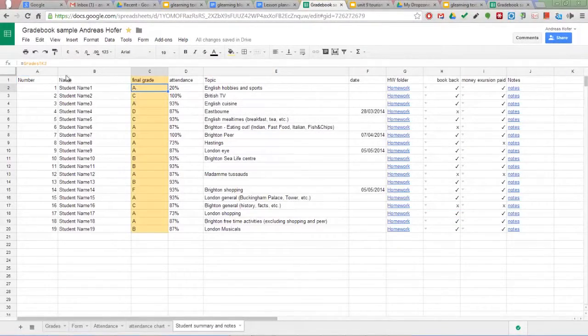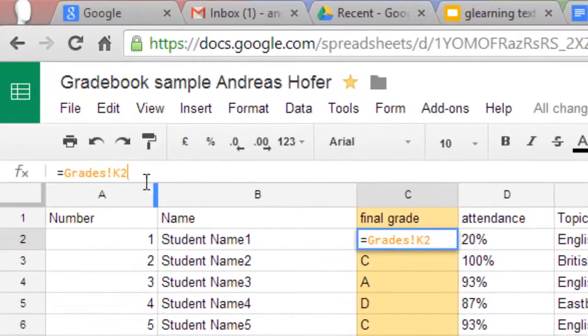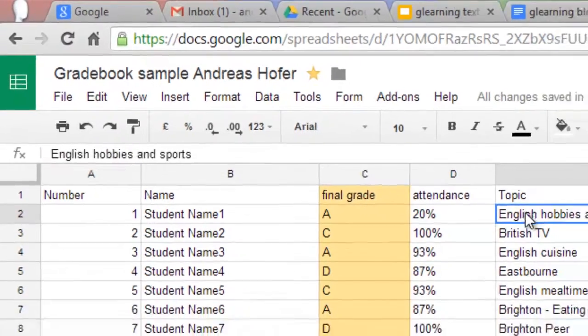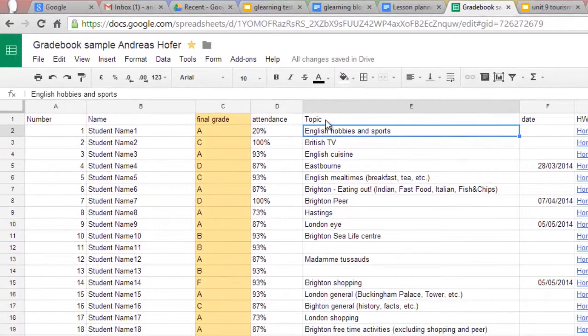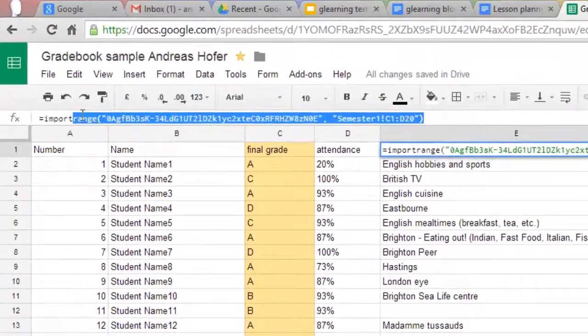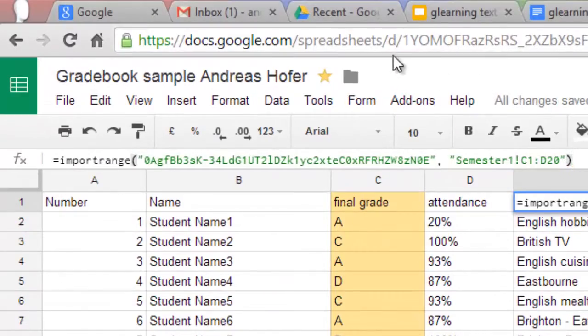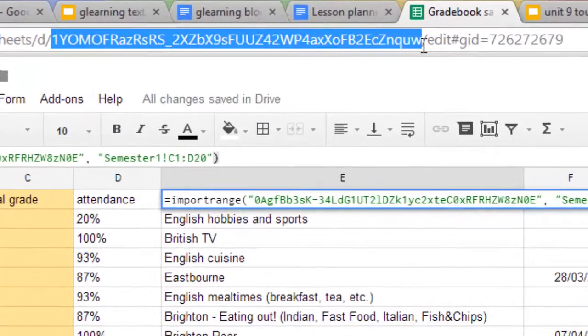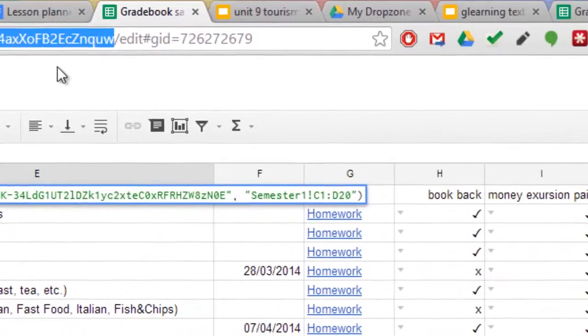Finally, I've got a summary sheet in which I copy the grades and attendance columns from the respective sheets. I also import presentation topics and dates from a separate file, which I share with my students so that they can enter the data themselves. The formula here is import range, then the key of the spreadsheet, which you can copy from the URL link, and the sheet as well as the column.